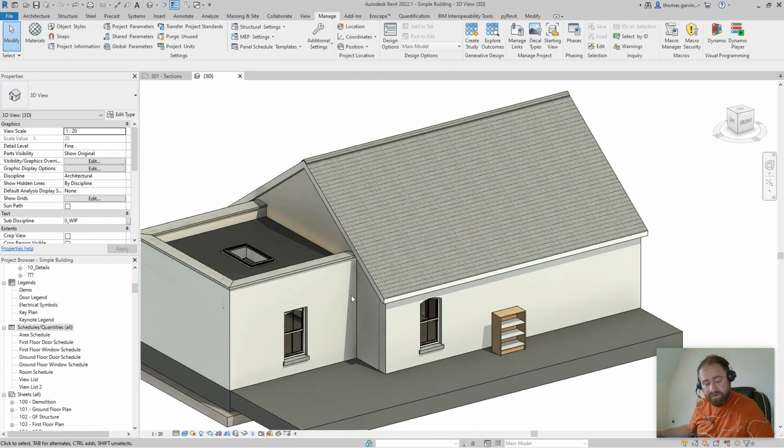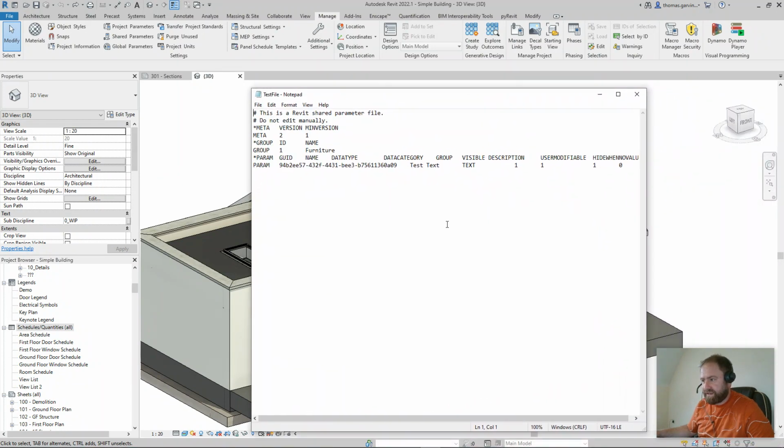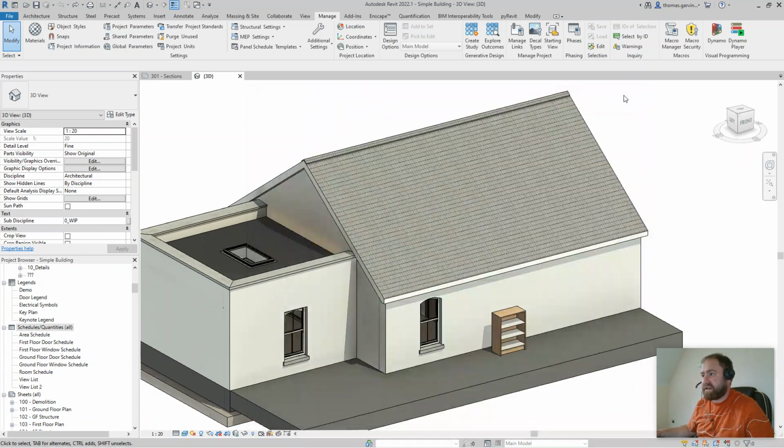Now nothing's happened. All we've done is we created that file with the information in it. So if I go off screen here, I'll open the file for you and show you. That's it there. We just created that. Okay, so it's a parameter, but the parameter itself is not yet in the project.